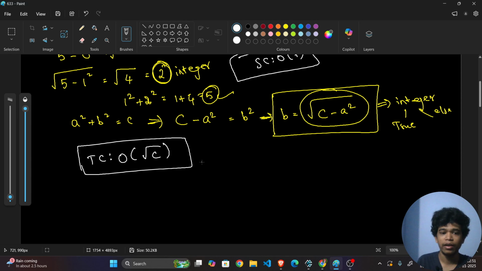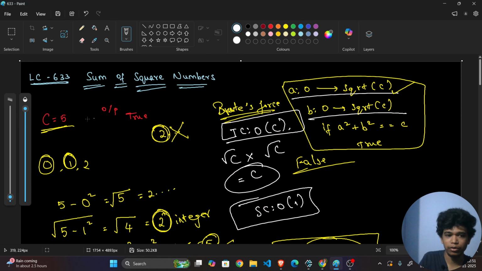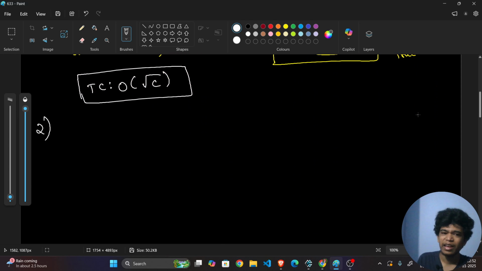Okay, we also have a second approach. It is a two-pointer approach. Now we are done with the map approach. Now let us go with the two-pointer approach. It also yields a time complexity of order square root of c, but still you want to know as many approaches as possible, so that when you are going for a real-time interview, you can tell that many approaches, right? So now let us go with the two-pointer approach.